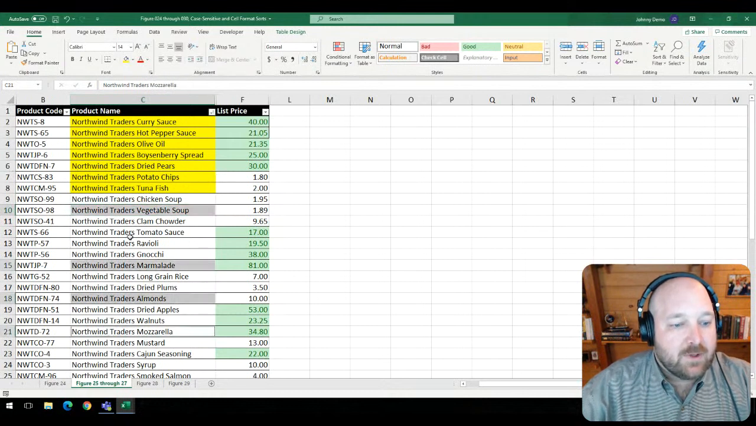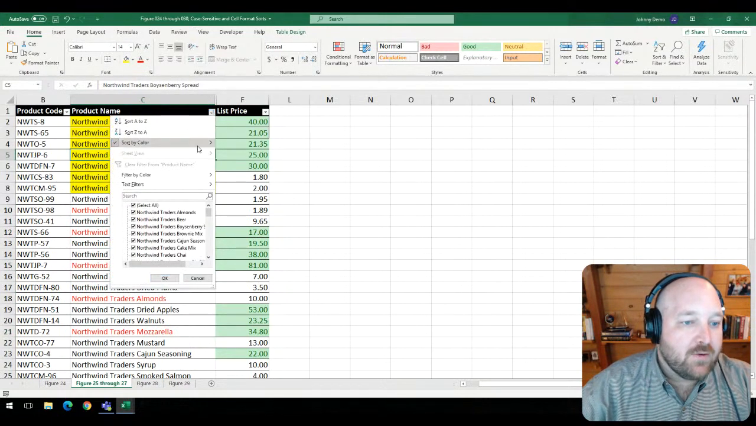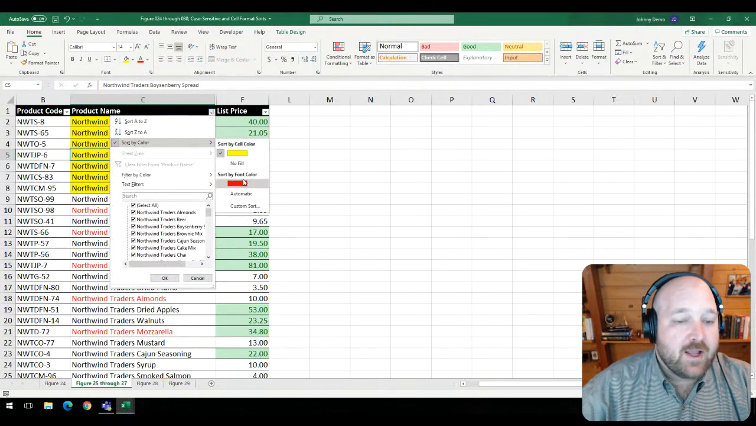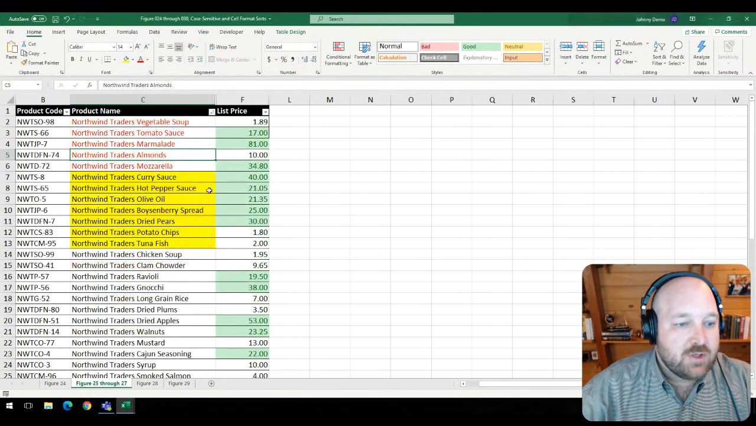Now let's go ahead and do a couple other examples here. Let's go ahead and change the colors of this to red. We can do the same thing. So we can do it on background color here, and we can also do it by font color as well. So if we choose this option, we can go ahead and do it in that way as well.